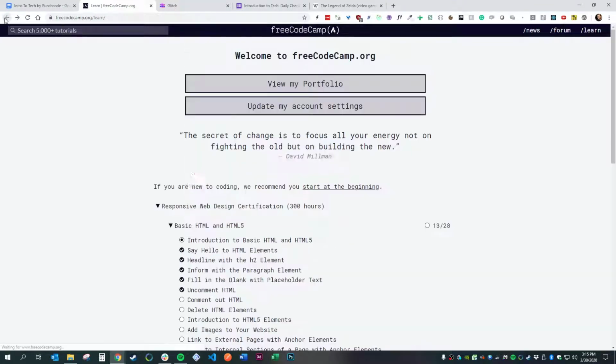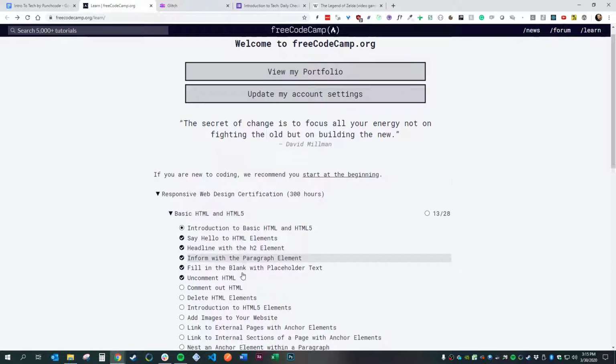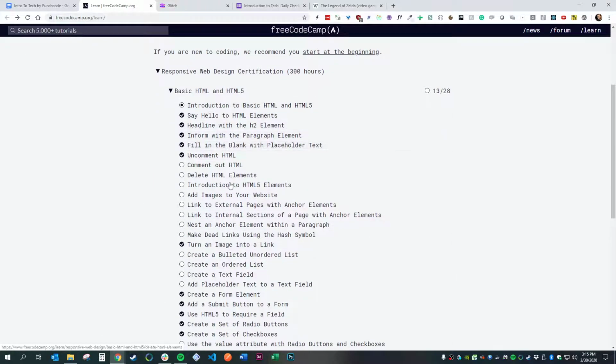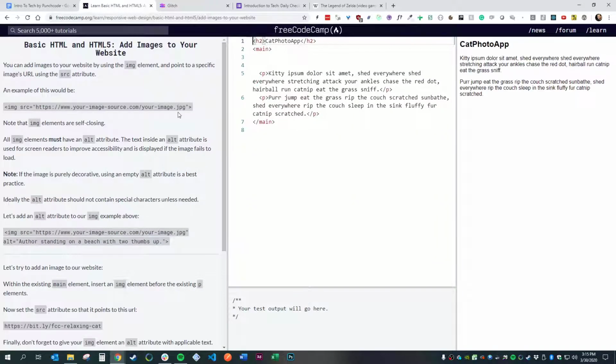Going back. So you'll work through the first 14 of these. That's what it's saying to do. And so what I want to do is just work through one of them right here. I'm going to do add images to your website. And so this is what you're going to do.